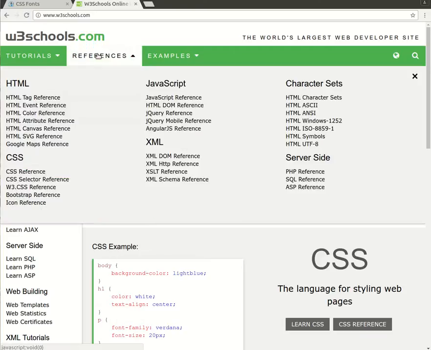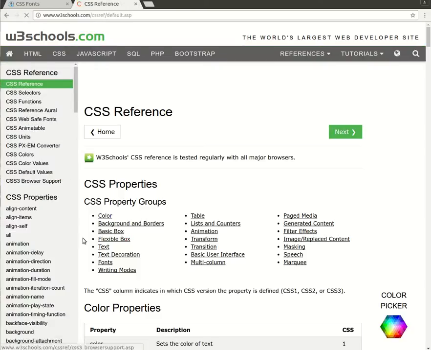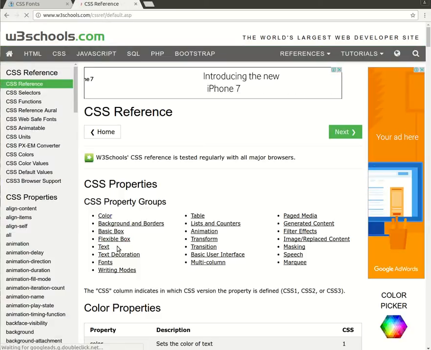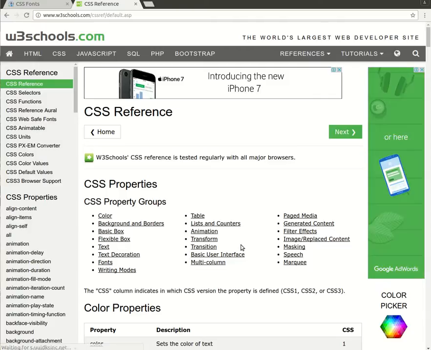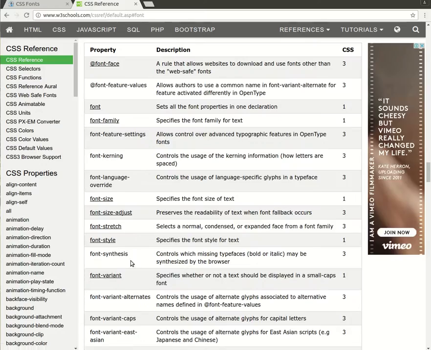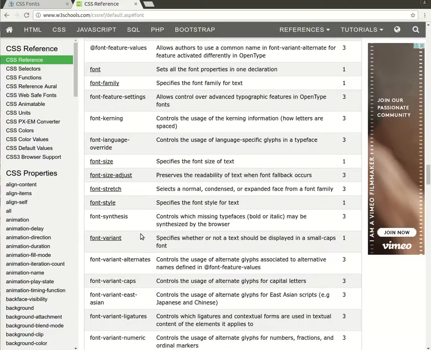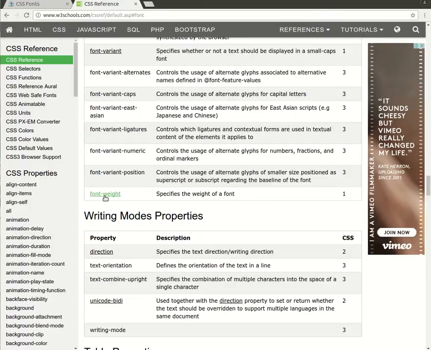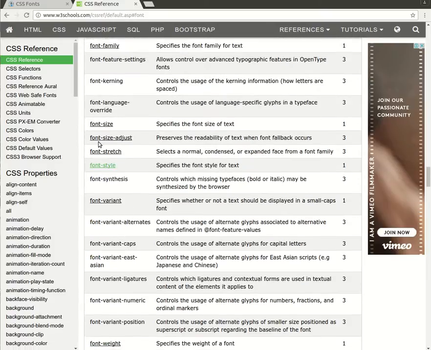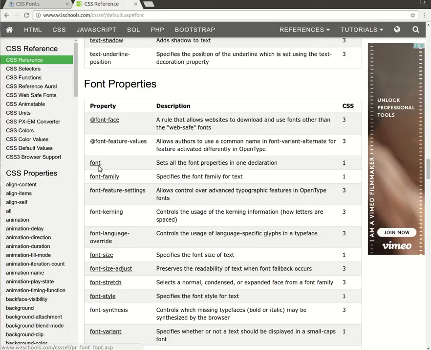And then go to the CSS reference. Look under fonts. And you'll notice most of them begin with the word font. So font-family we've looked at already. Font-size we've looked at already. So now we're going to be looking at font-weight, font-style, and we'll be also looking at the shorthand, which is just the word font by itself.